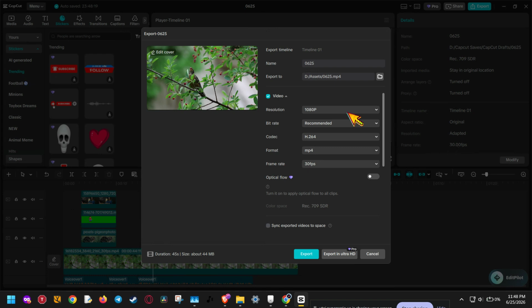Then lower your resolution if you're exporting in something like 4K. Try changing it down to 1080p first. Also, if your frame rate is set to 60 FPS, reduce it to 30 FPS and test the export again. Heavy video files, lots of effects, and high export settings can overload the render engine, so lowering the pressure on the system can make the difference between an error and a successful export.